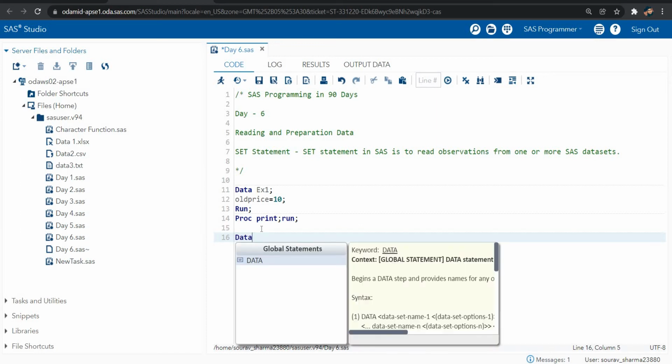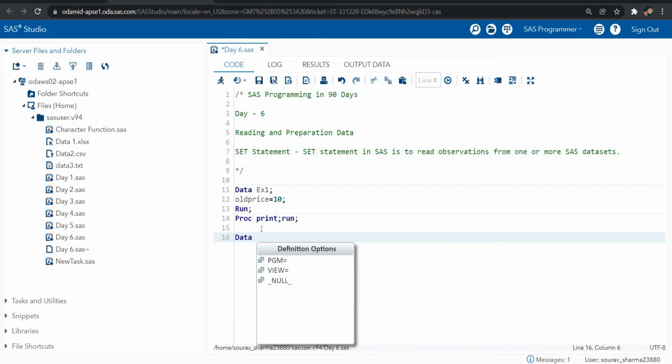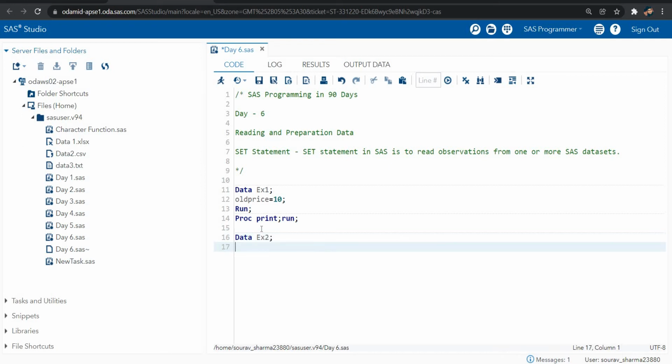First I'm creating, let's suppose, the example. Again I'm writing example one, example 2. Let's suppose I'm creating new data example 2. So I'm copying the last data, let's suppose I'm copying the ex1 data. This is my last data I created with the data step. Then I'm writing a new price. Let's suppose I want the new price.